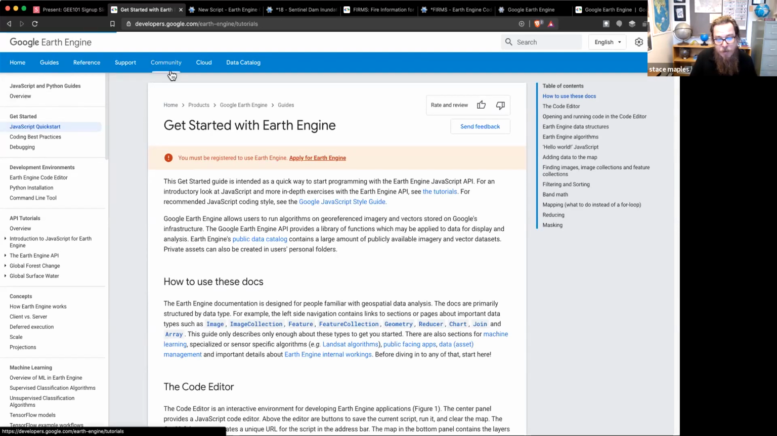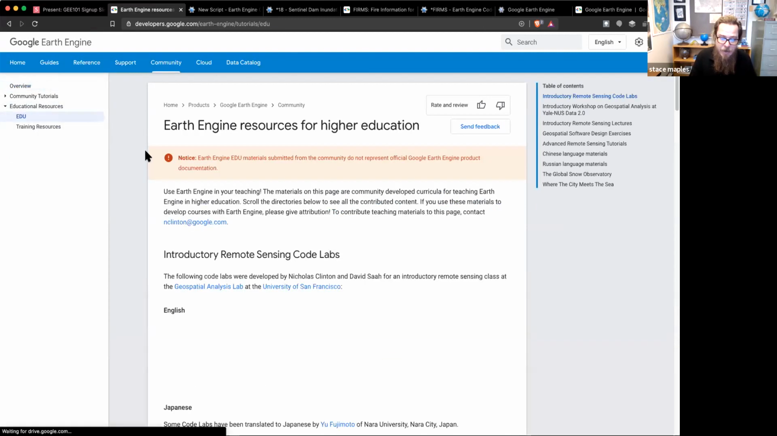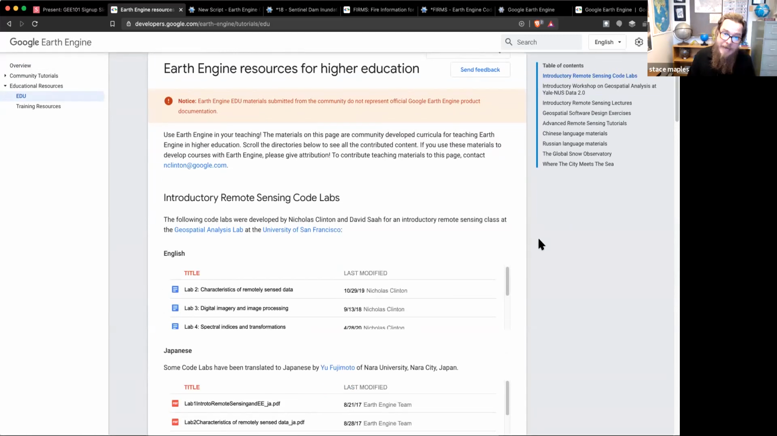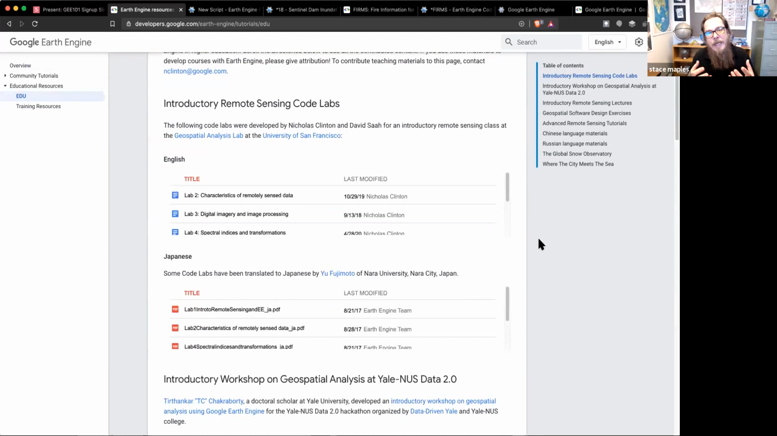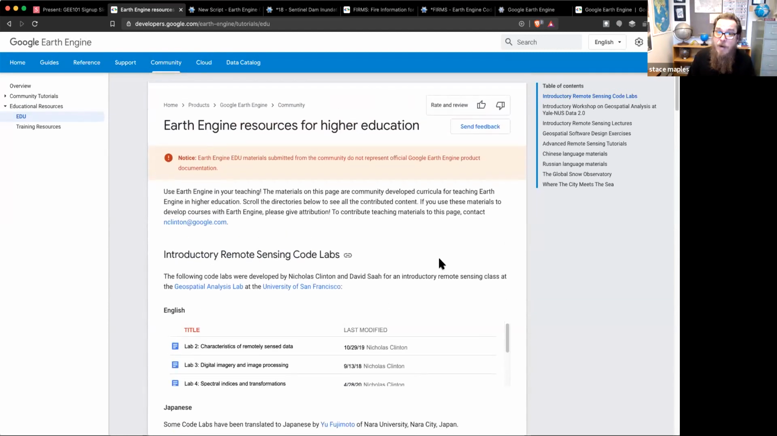If you look under Community, in particular under Education Resources and EDU, this section is very heavy on actual remote sensing labs that use Google Earth Engine. Rather than tutorials on how to use Google Earth Engine, these assume no experience whatsoever with remote sensing. And so if you want a really nice introduction to remote sensing through Google Earth Engine in a browser with no other installations, very simple, very satisfying and easy, this is a great place to get started.